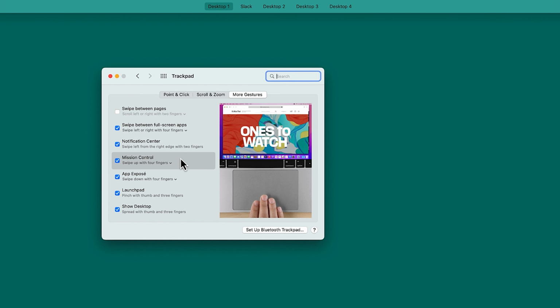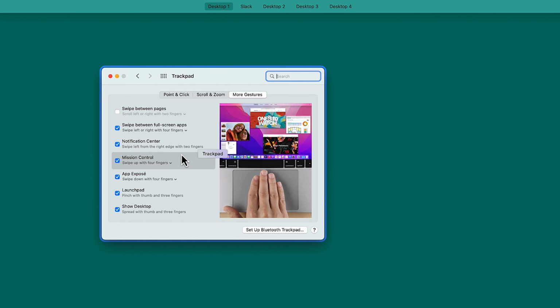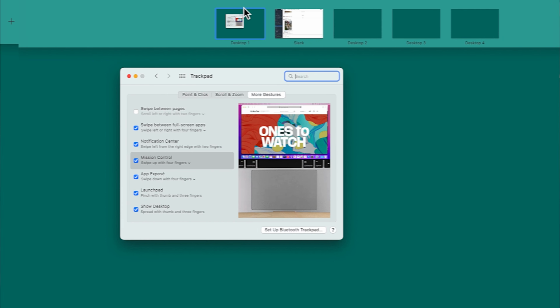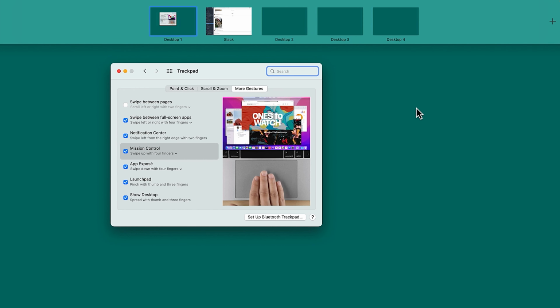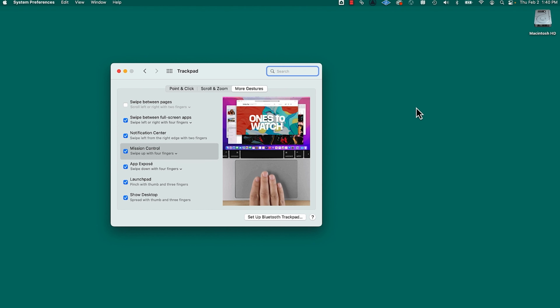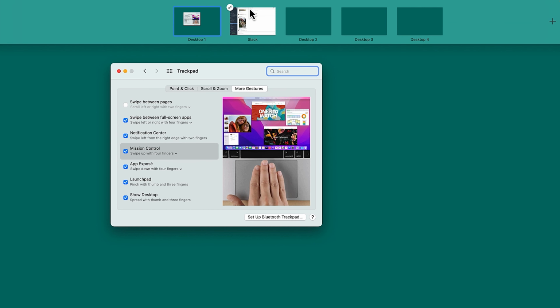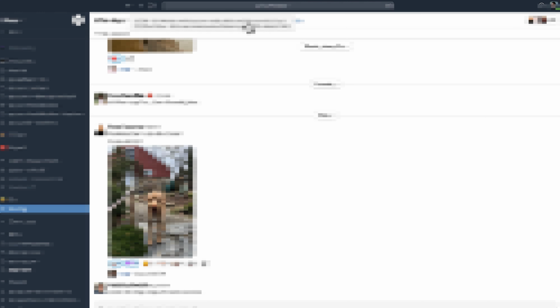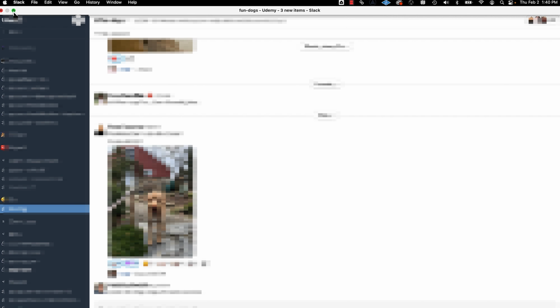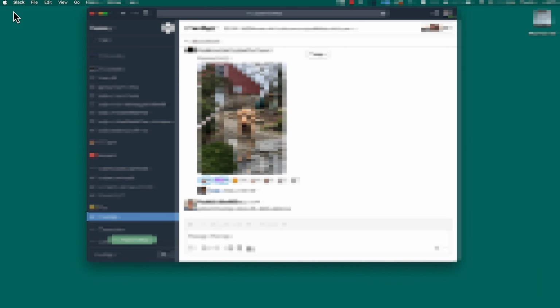So mission control, I love a lot because not only can I see what's happening if I have a bunch of applications open, it also opens this desktop area view. So you can see that I have several desktops open, and with that, I can move things around. So I'm going to go to my Slack desktop and I will take that out of full screen.